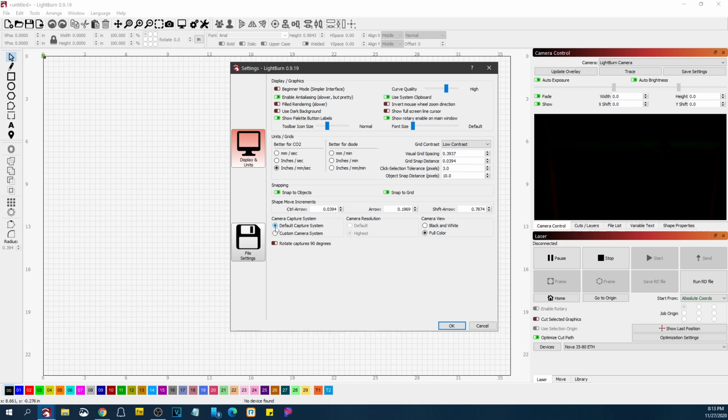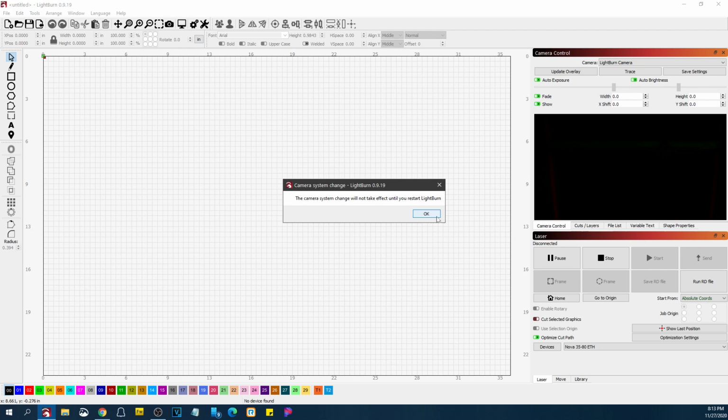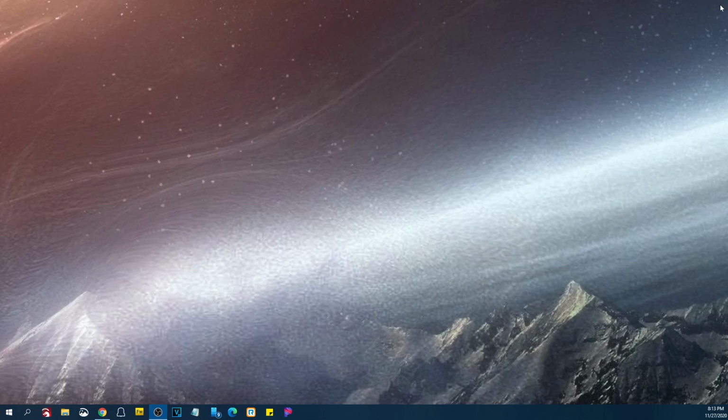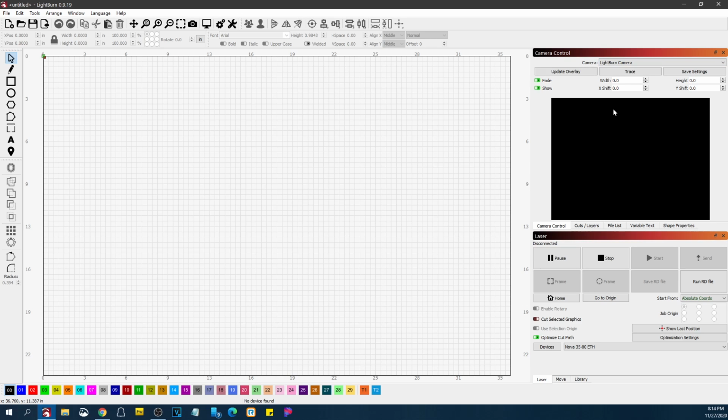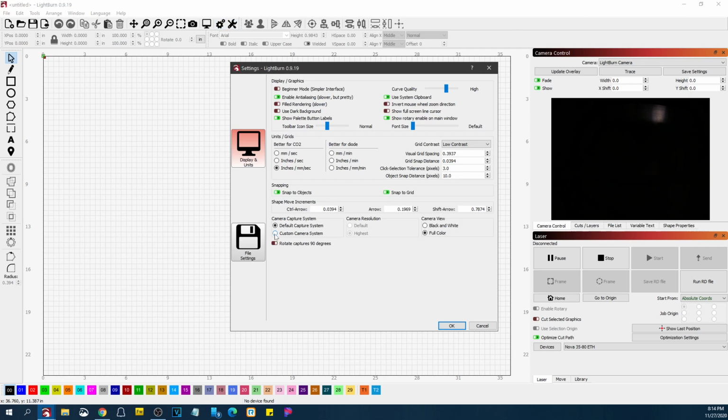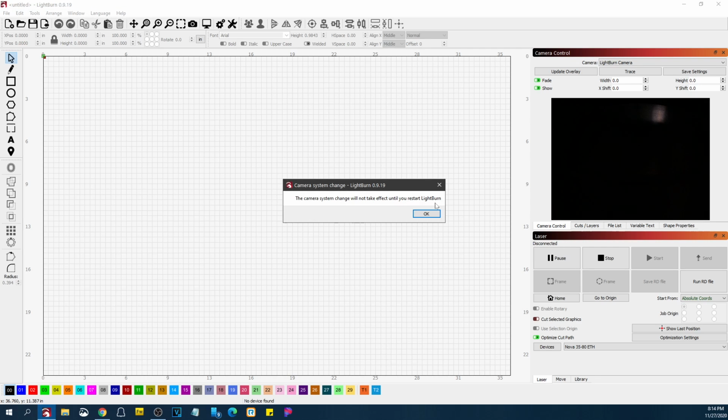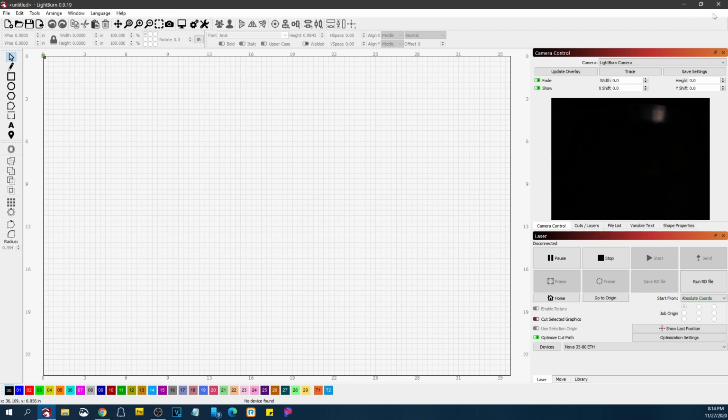So you can revert to the default capture system and see if the Windows capture system will recognize it. You have to close out of LightBurn and go back in. Then you can give that a try and see if your camera is recognized. If it isn't, I'd recommend while you're thinking about it, go back in and select custom again, because that's probably going to be a better option.